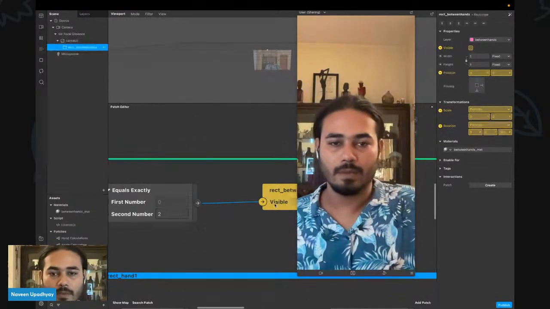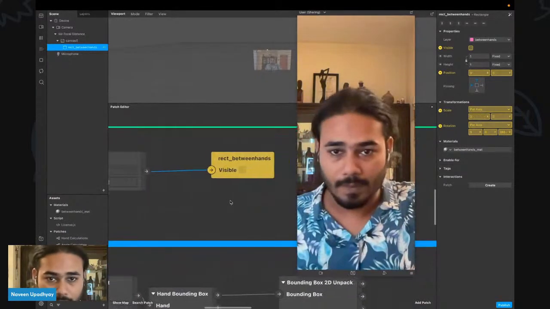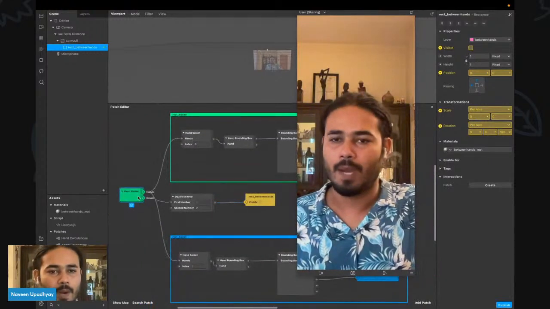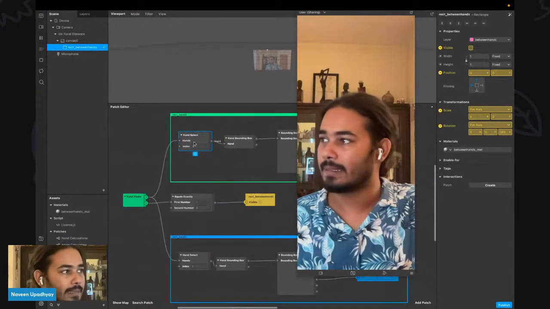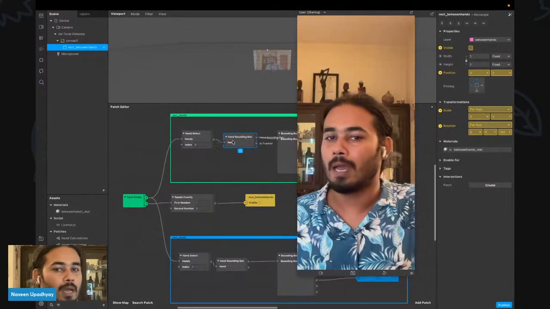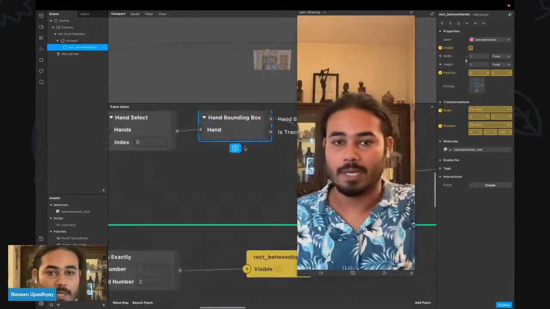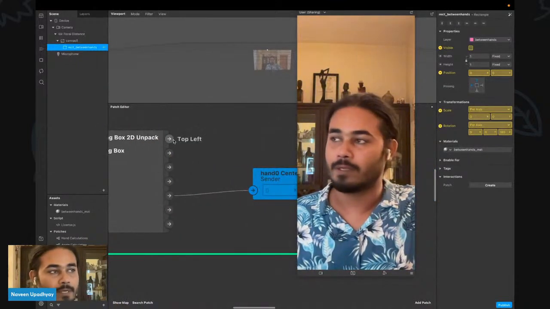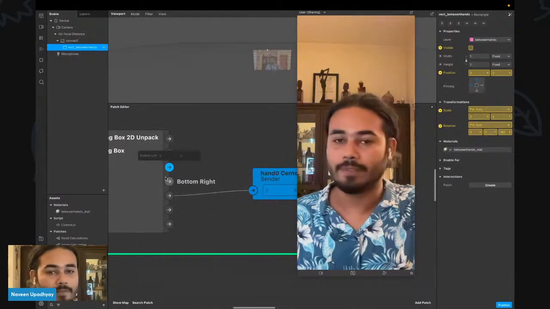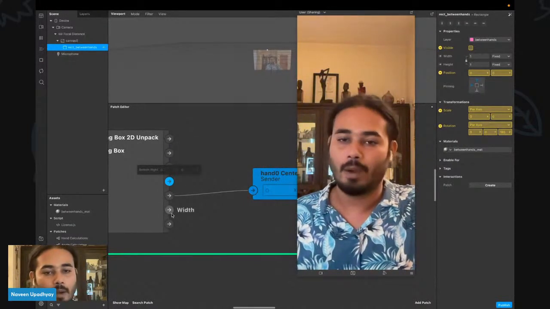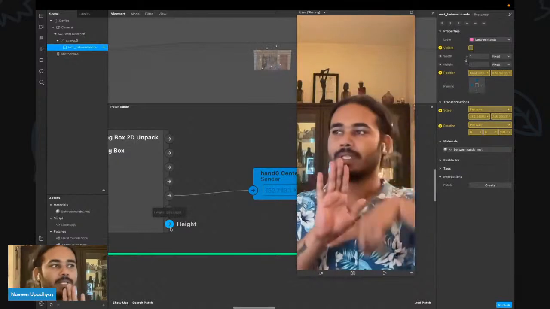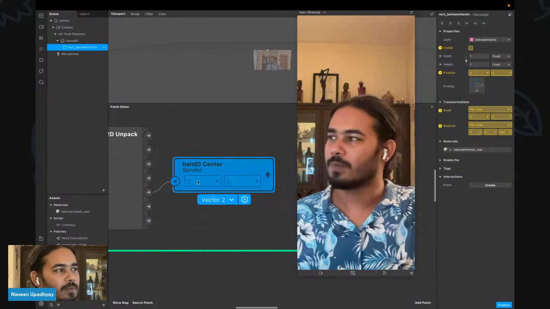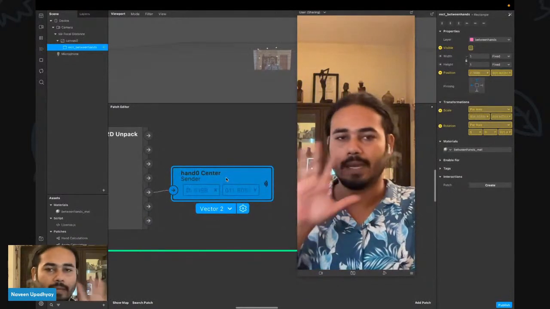All right. So, now this is the same. Hand number 1 goes to hand select. If it is index number 0, I'm going to pass that to my hand bounding box. That hand bounding box will give me 5 coordinates: top left, top right, bottom left, bottom right, and the center, and also the total width and the height of the rectangle. So for us, the useful information was the center, hand center.